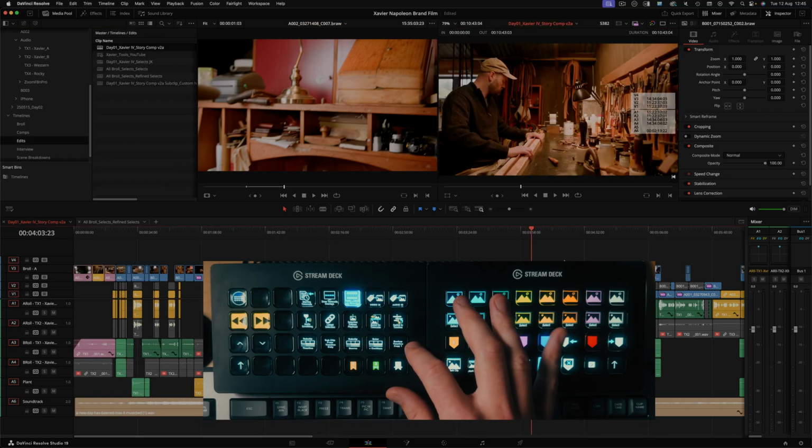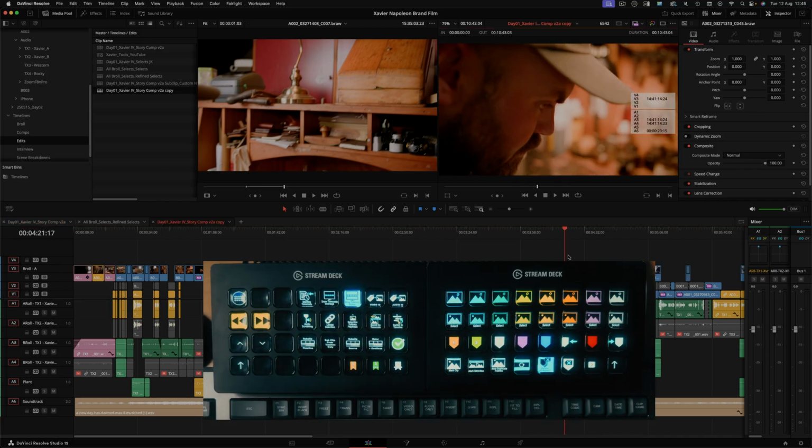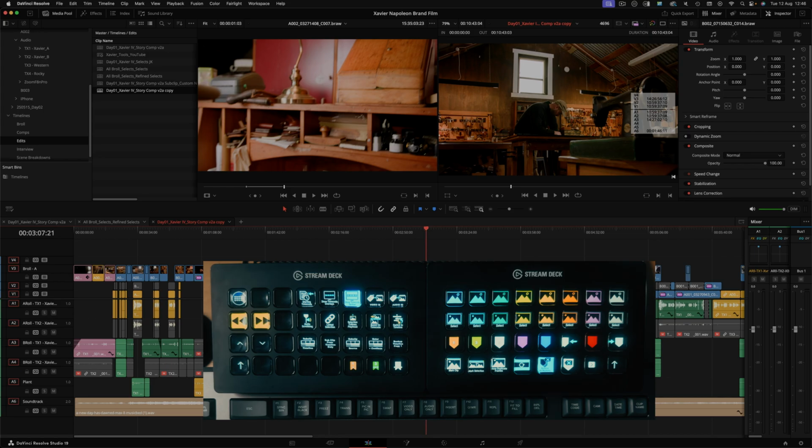Backup timeline copy is simply as I'm editing and I want to duplicate the timeline, I'll just choose that and it drops a duplicate in up here in the media pool. So I can continue to edit without having to break my focus on the timeline.